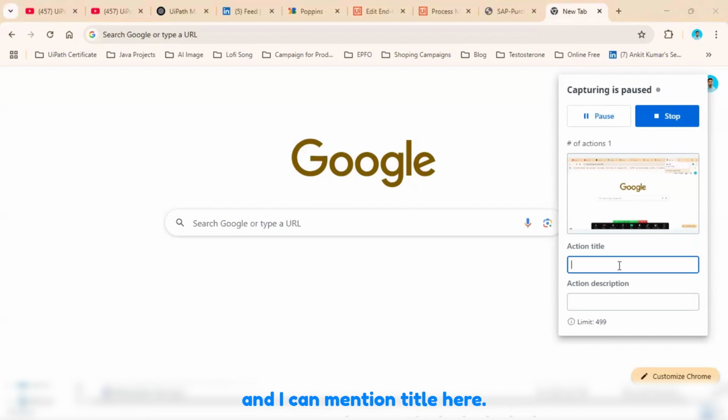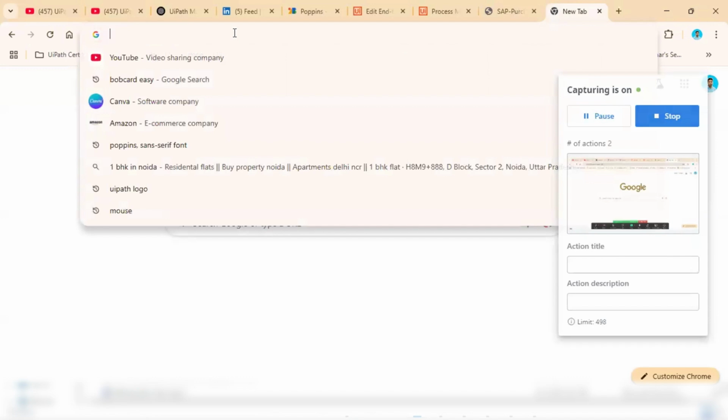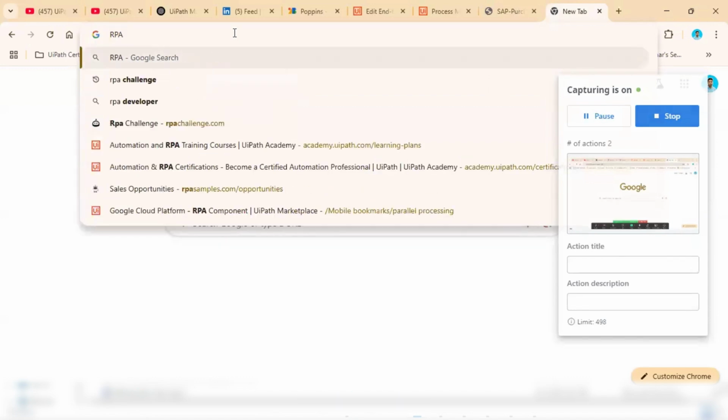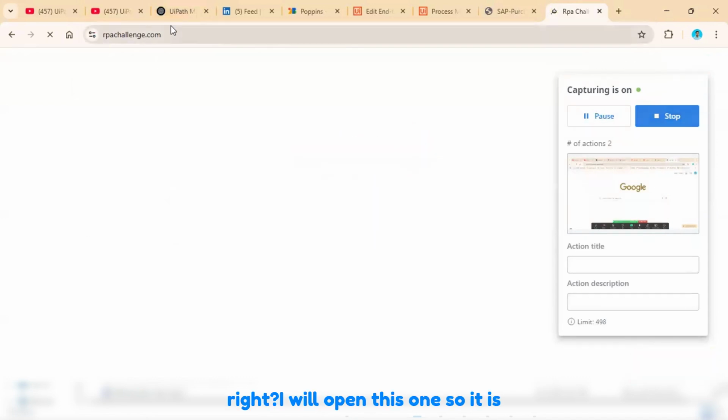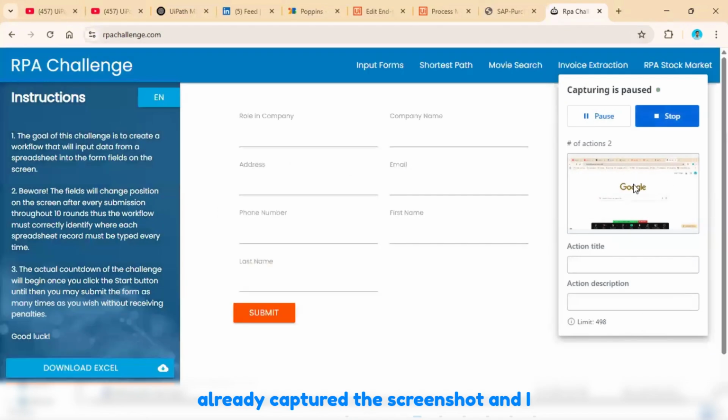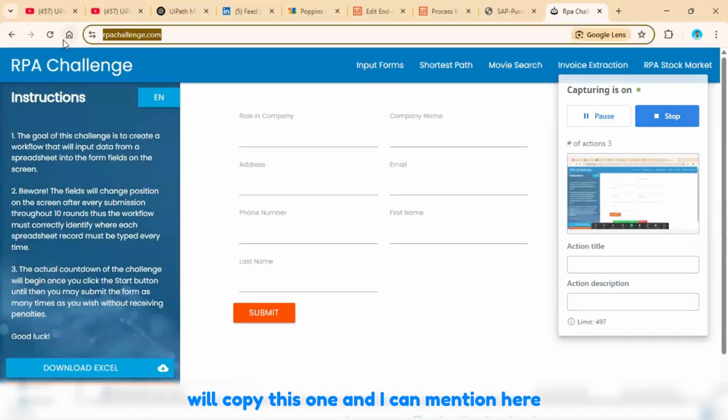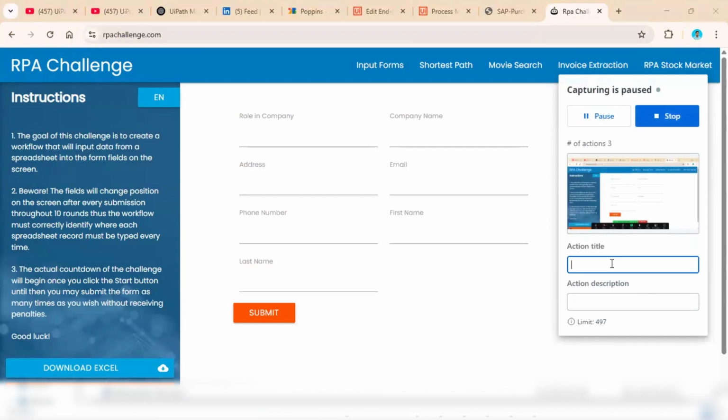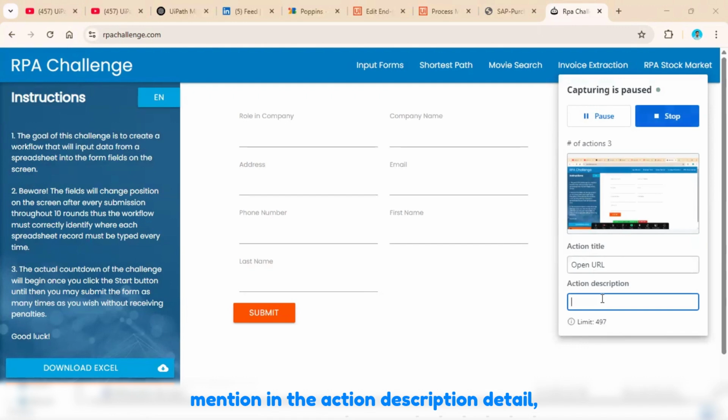I can mention a title here. For the new tab, I will write RPA Challenge. I'll open this one, and it has already captured the screenshot. I'll copy this and mention here: open URL. Which URL? That complete description I can mention in the action description detail. Just copy and paste this URL.